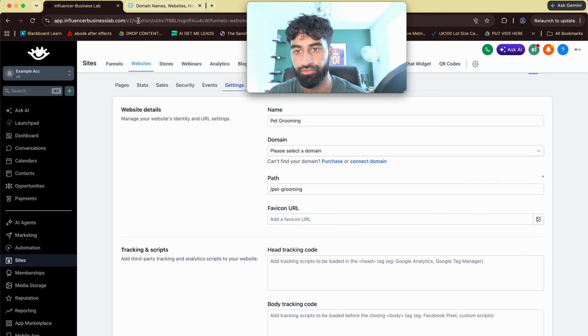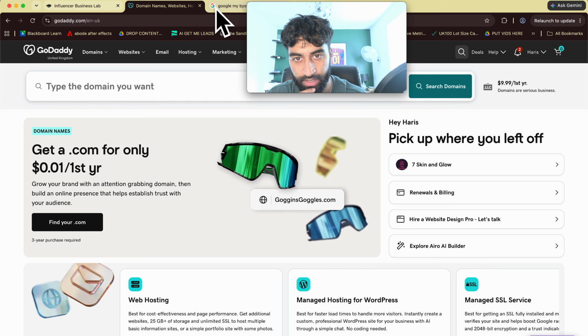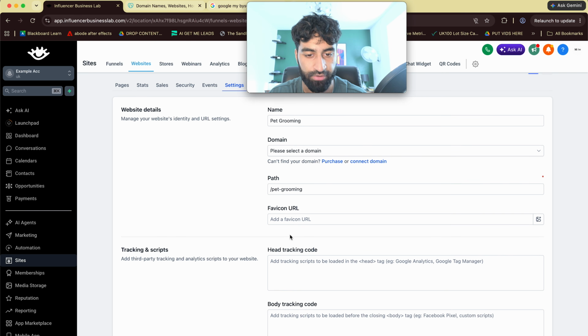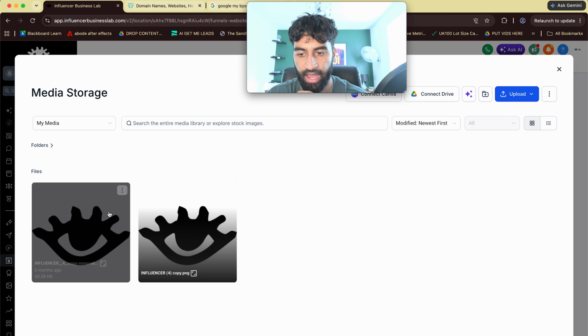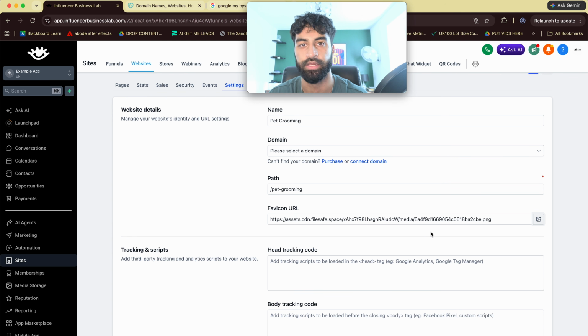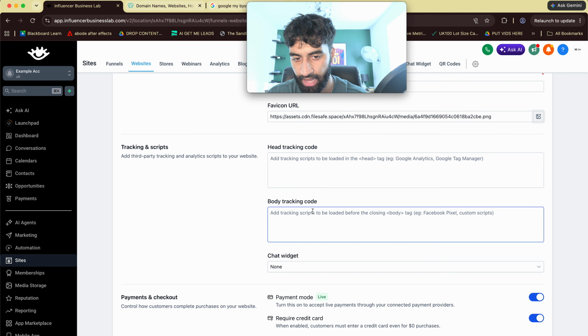The favicon URL is these little images, right? So just go to Google. So these little images next to the bar, do you see that little blue thing, Google's image? So that's the favicon URL. All you need to do is come here, add in any image, and that's it, done. Heading and body, you don't have to worry about.